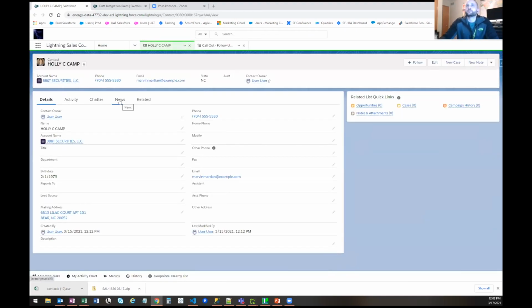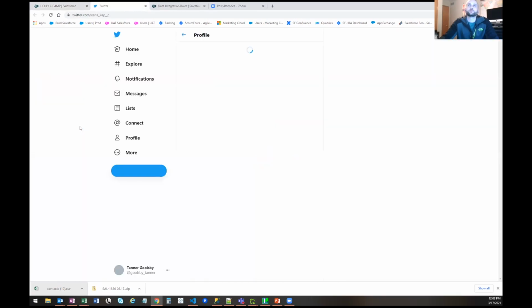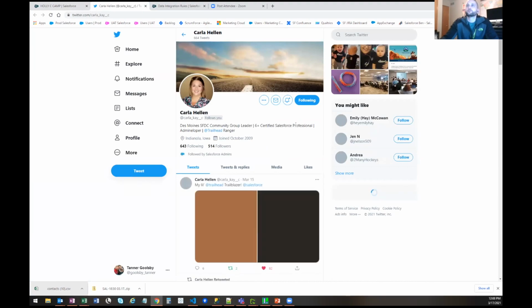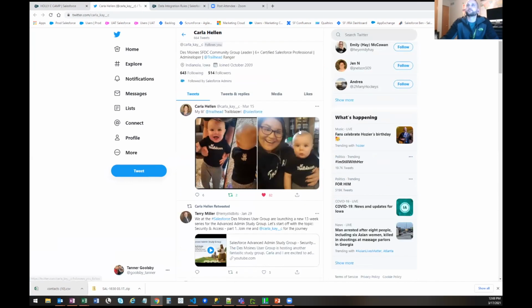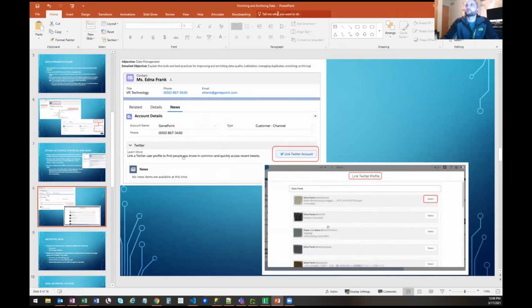So here's the news tab. Here's where you can link it. And once you link it, you can access that Twitter account right there. There you go. So that's how that works.